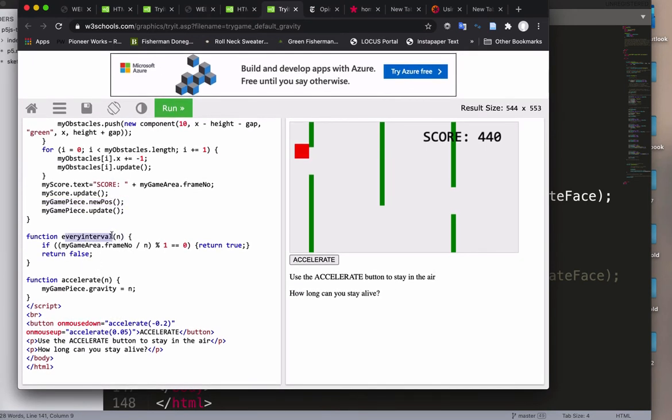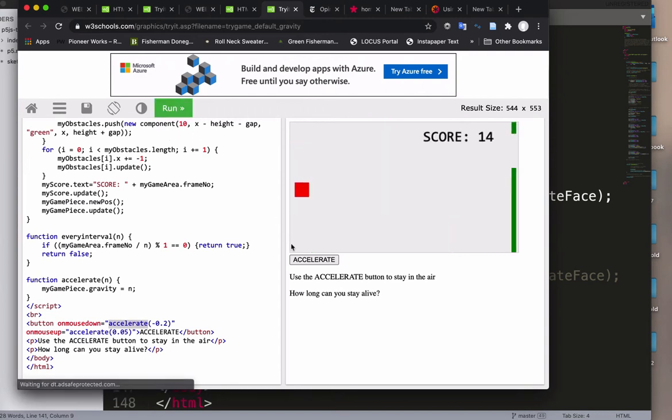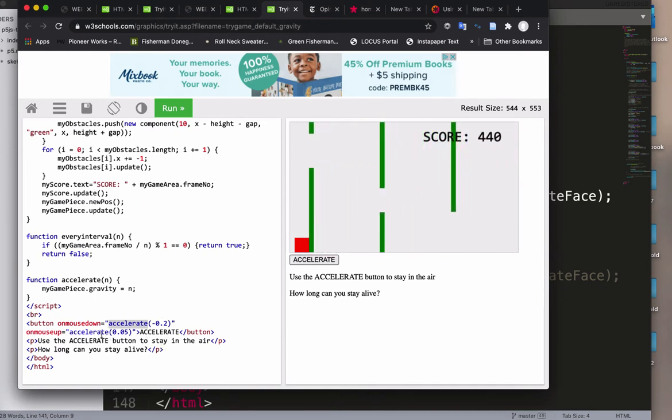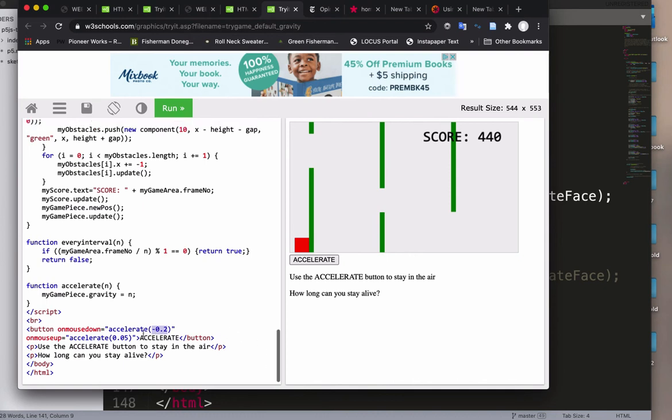Now, this every interval, I think, is determining whether you're at the start of the game or not. And then the accelerate is the function that will determine the gravity based on the mouse down or mouse up, right? So you'll notice that if you click, on mouse down, it's going up. Obviously we're decreasing the gravity. It's a negative number because we're decreasing that gravity by pushing the accelerate button, right? So we're making that change to the gravity. Of course, if it's negative, it means it's anti-gravity.